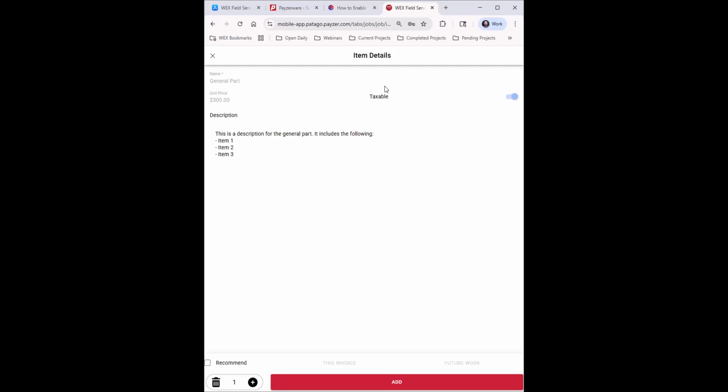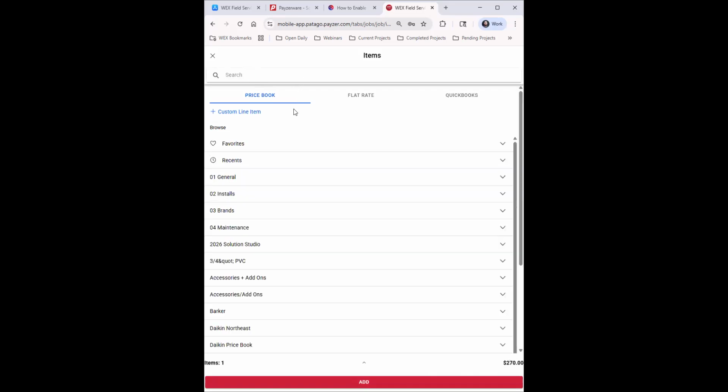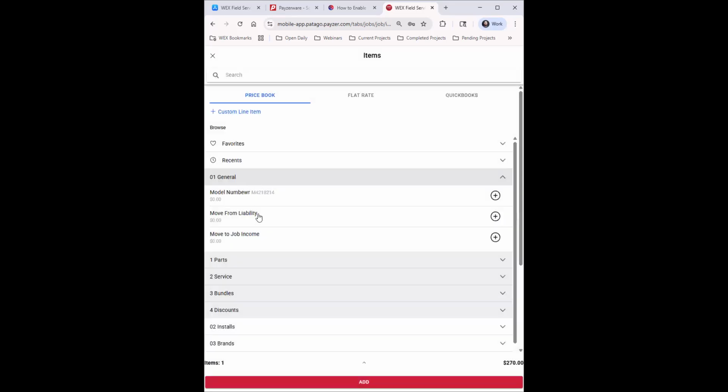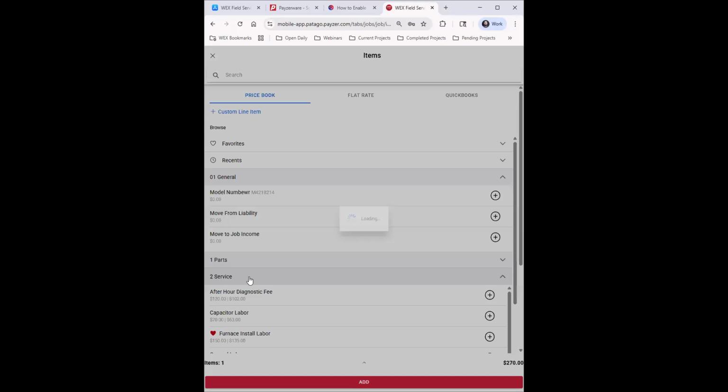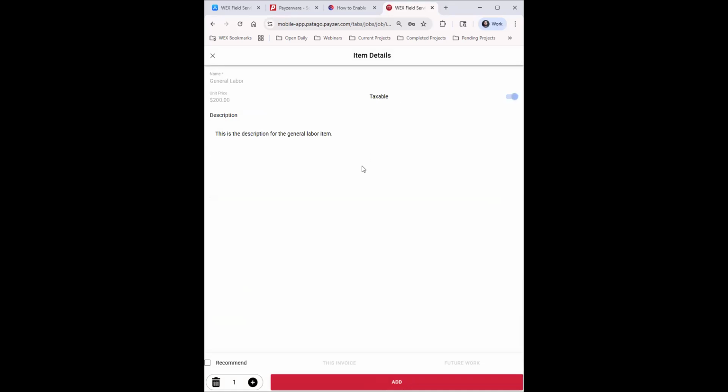And now we will say, this is the one I want, and click add. If you notice, the number in the bottom has updated to 1, and the price of that item is here. Let's say I am not really sure or I don't know the exact wording of the item. I can just search through my folders. So let's go to General, Service, and let's do General Labor and Add.